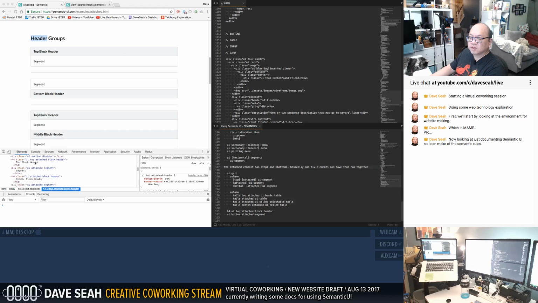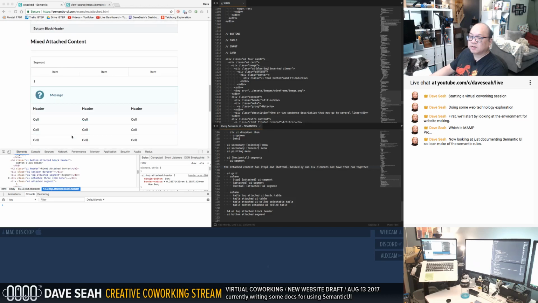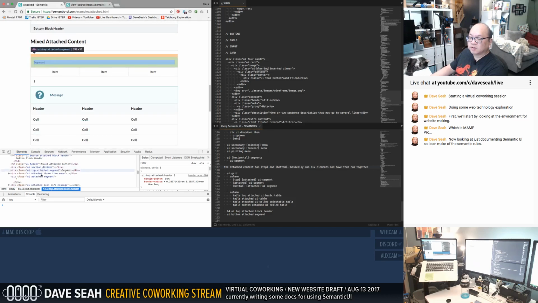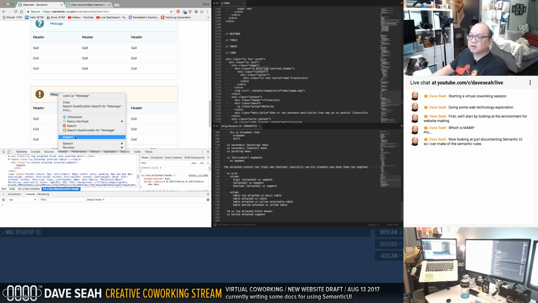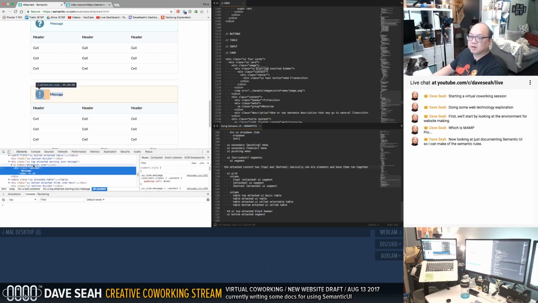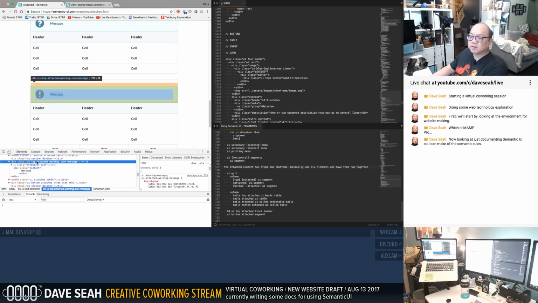So you're just using the attachments just to stick stuff together. Block header, section divider. And you just stick them all together. Yeah, it's pretty cool. What's this message thing? Attention icon. Top attached.